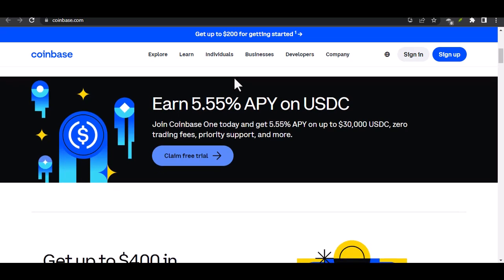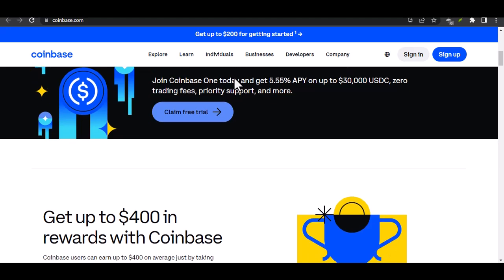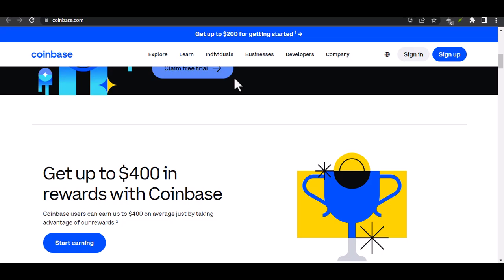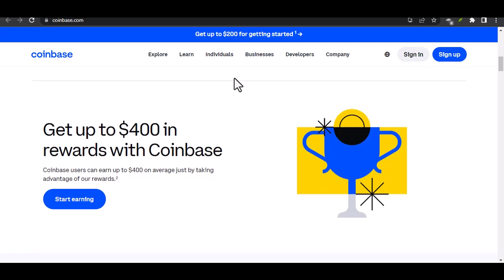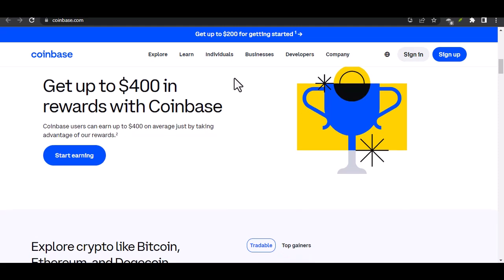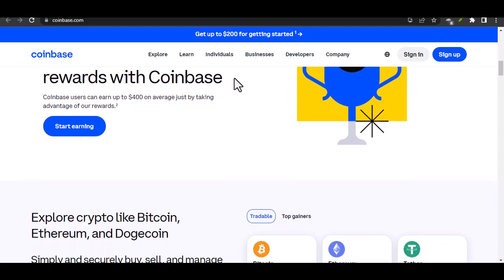Understanding the basics. Before we get into the nitty-gritty, let's clarify a few things. First, Coinbase primarily supports withdrawals to bank accounts. So, if you're looking to cash out directly to your wallet or another exchange, you might need to explore other options. Second, the exact process might vary slightly depending on your location and the cryptocurrency you're withdrawing.